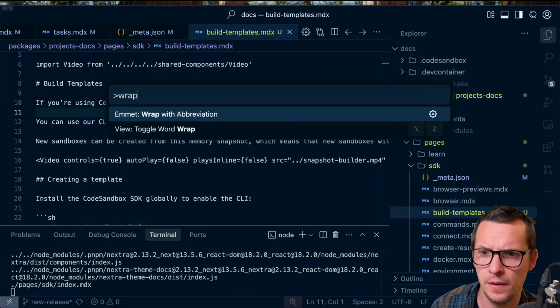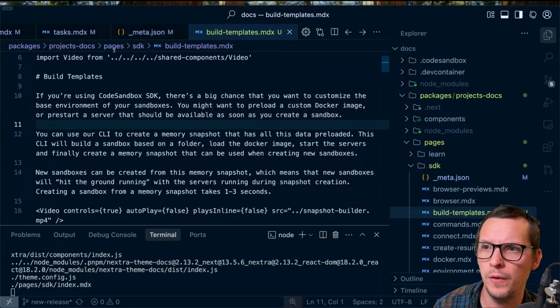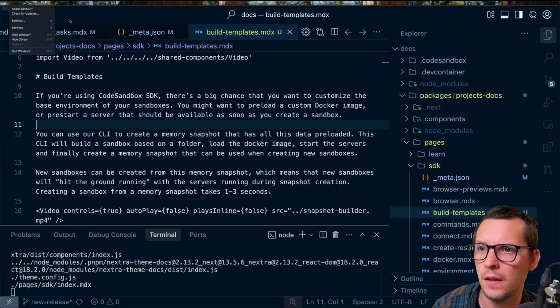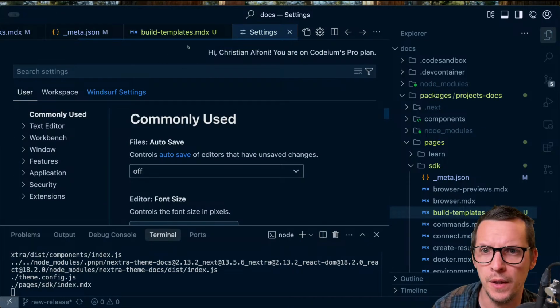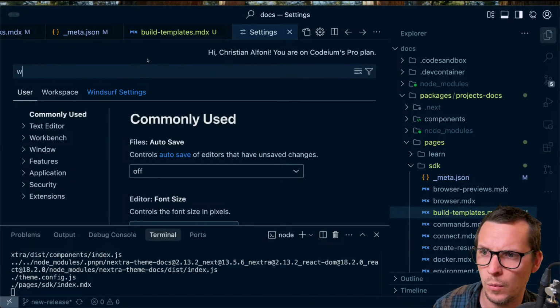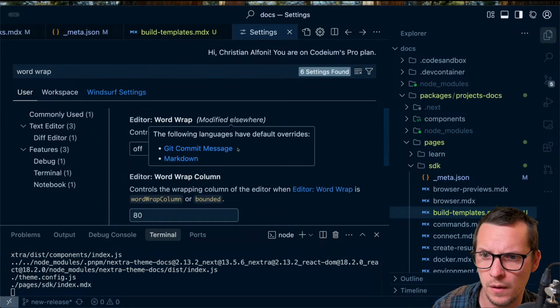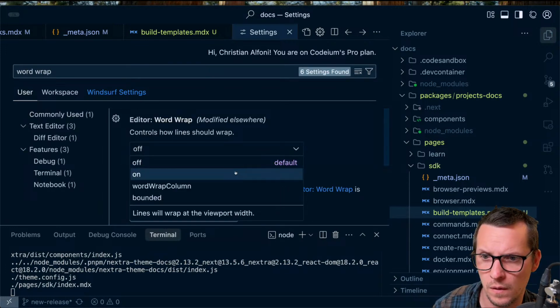I need to fix that word wrap. I want it to be all over. Word wrap on.